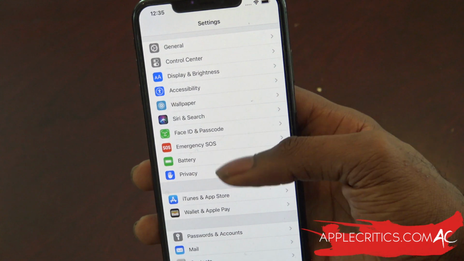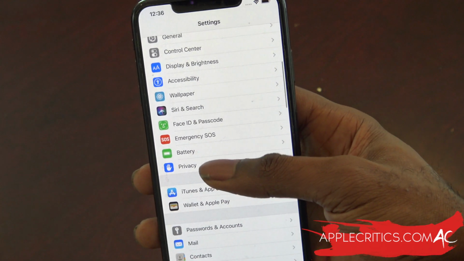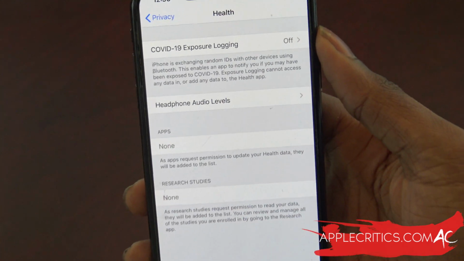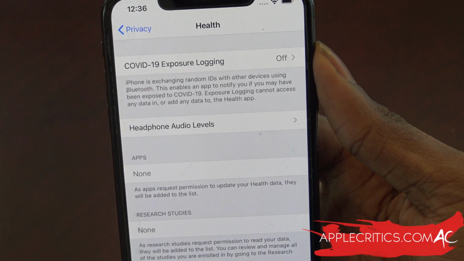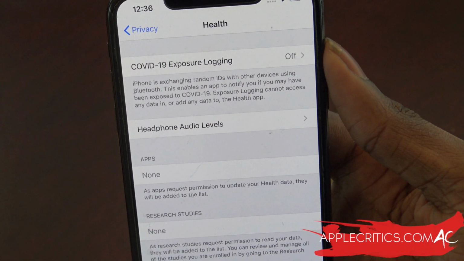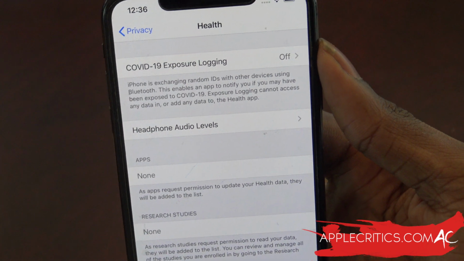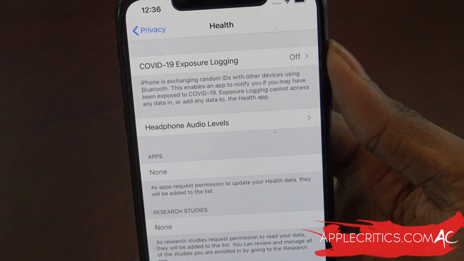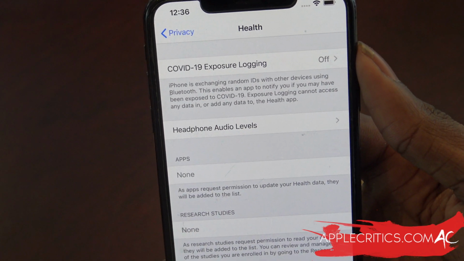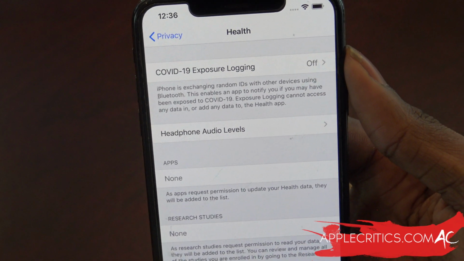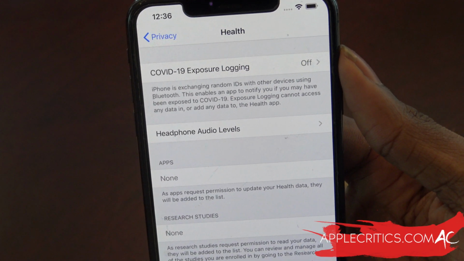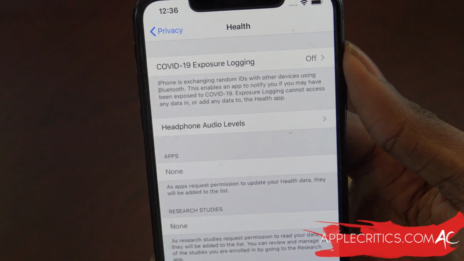Now, if we go into Settings, then Privacy, and then take a look at Health, this is where we have the COVID-19 exposure logging. You can see that they changed the name from exposure notifications to exposure logging for COVID-19. This is the main reason why Apple will soon push out iOS 13.5 as the final build, because they have partnered up with Google to let you know if you have come into contact with anybody that had COVID-19.